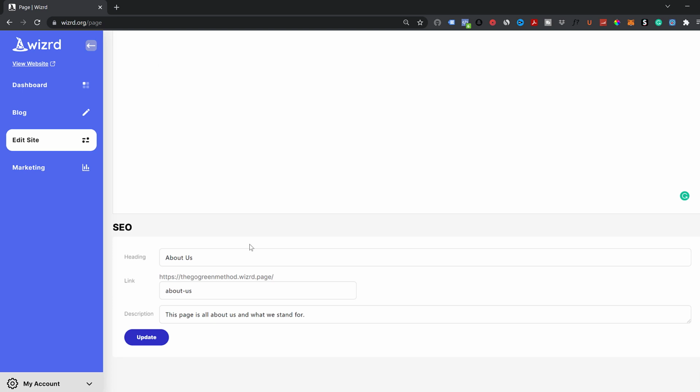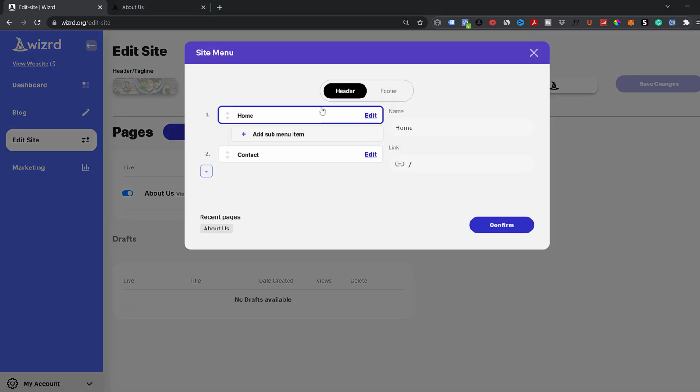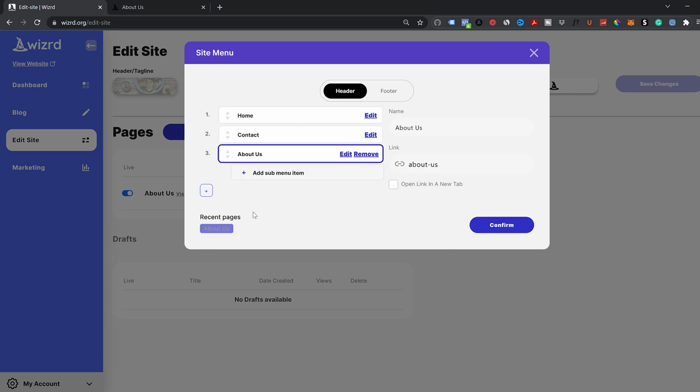And just like a blog post, you can also edit the SEO and meta title description, or you can leave it the default and click update. Let's say you now want to add that page to your menu. Under edit site and menu, it will show all of your recently made pages. You can click About Us and it will add it to the menu automatically, but you can also click the plus sign, add submenu item, to add any additional pages or any other website you want to link it to.